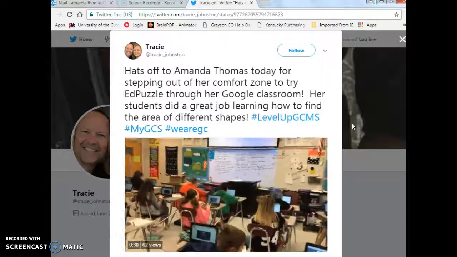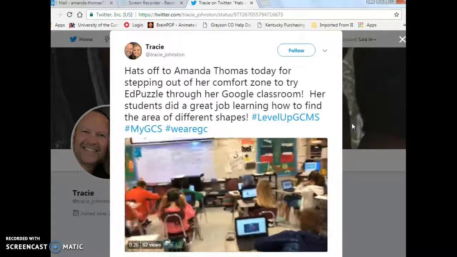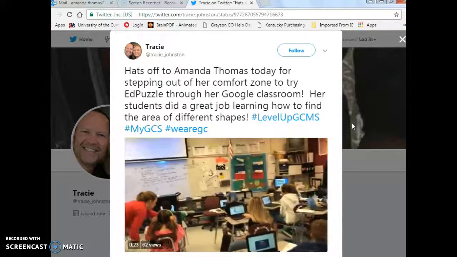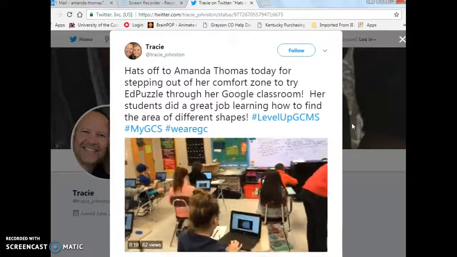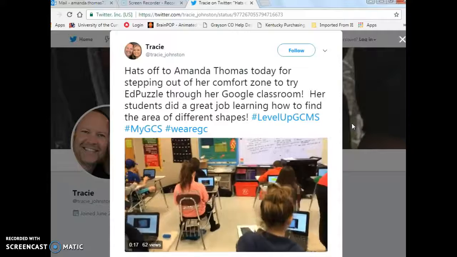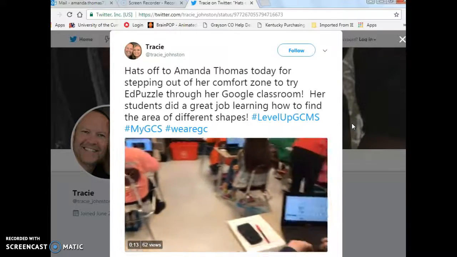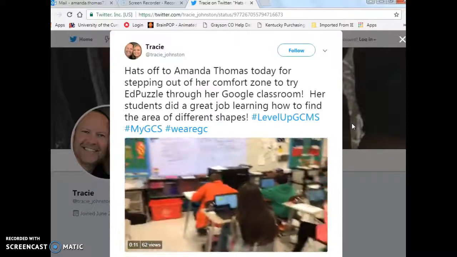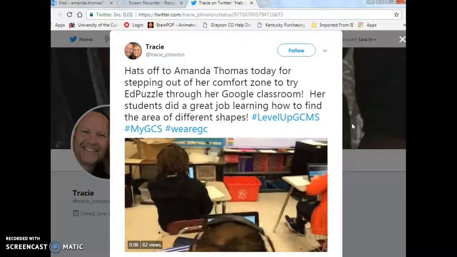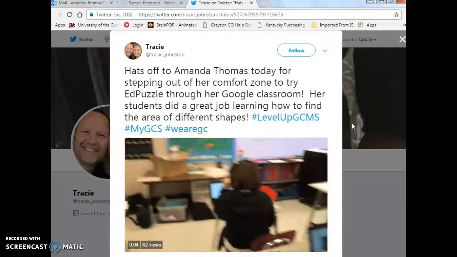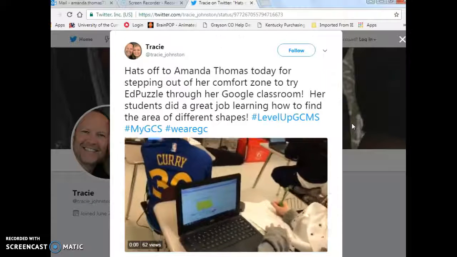Our curriculum coordinator, Tracy Johnston, came into my classroom in order to see this new resource in action. So here students were using this tool to view videos, to learn about area. So they were using technology in order to help them learn and implement new things in the classroom.